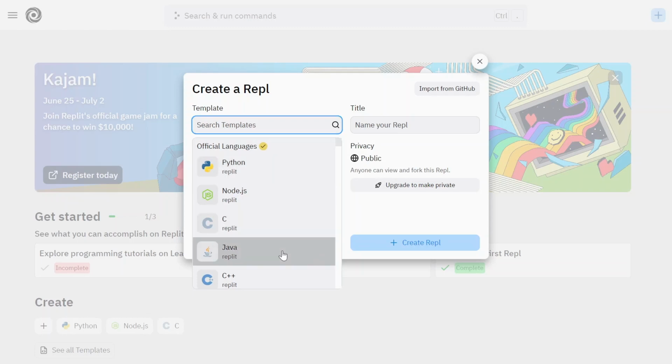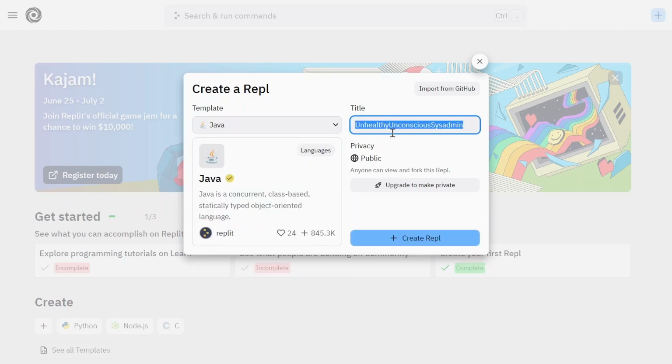And we're going in Java. Let's name it Mad Libs.